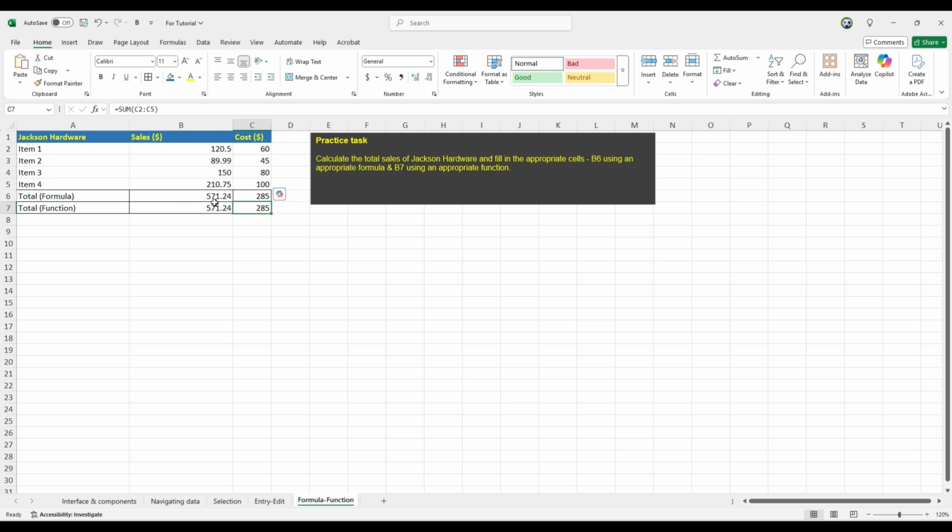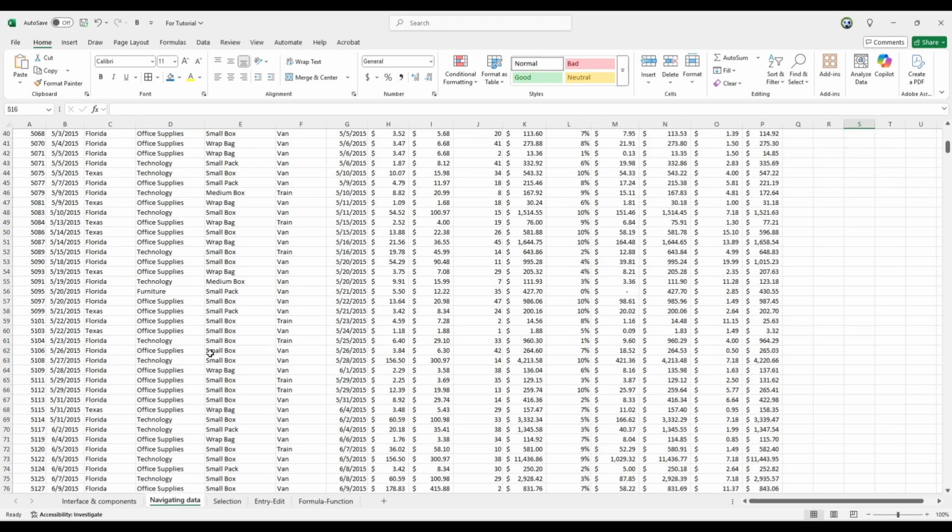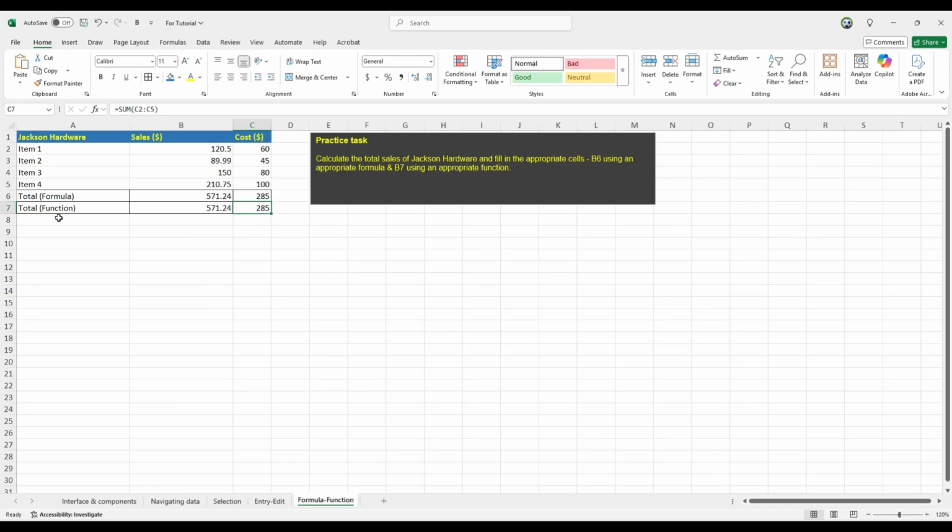So like this, we can use a formula for small data like this, but when the data is bigger, then we use functions.